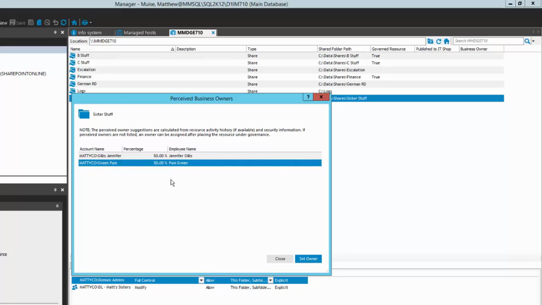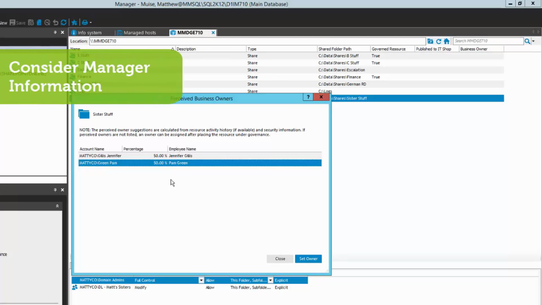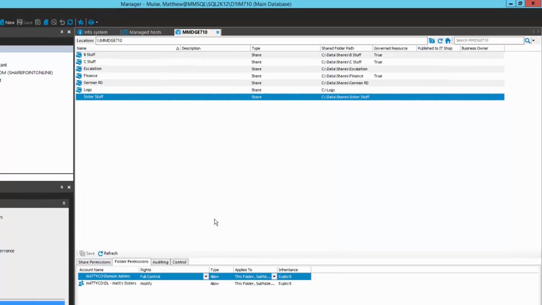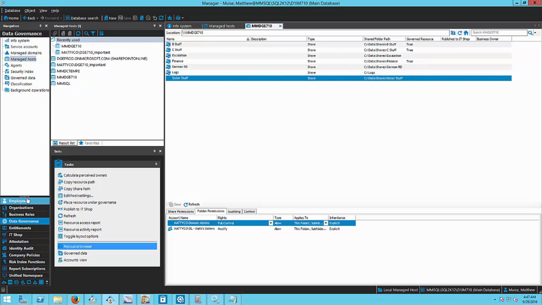The second way we've improved it is by not only looking at resource activity and resource security, but also looking at Identity Manager organizational structure, like management, right? So Pam and Jen within Identity Manager actually don't have managers assigned.